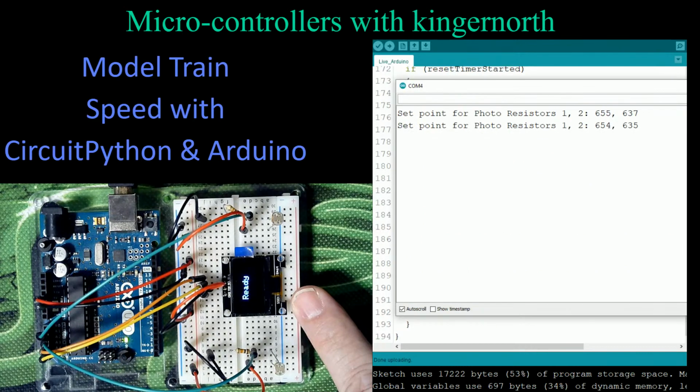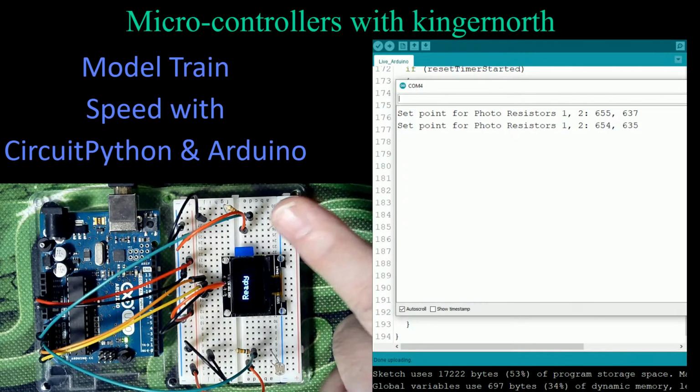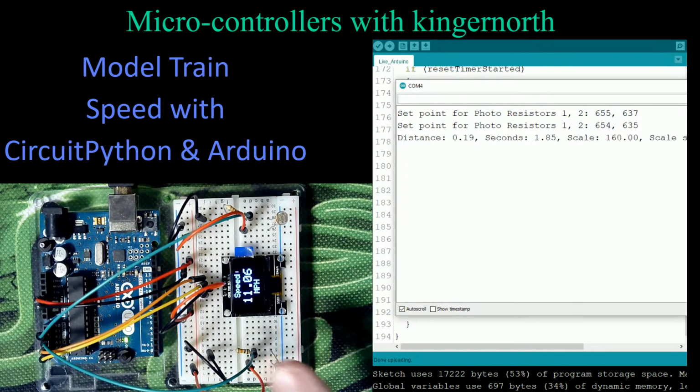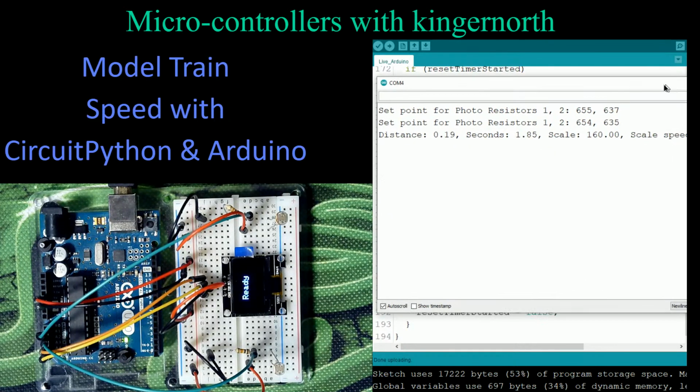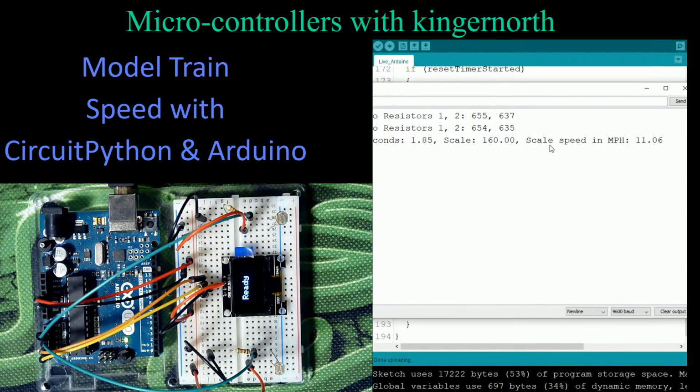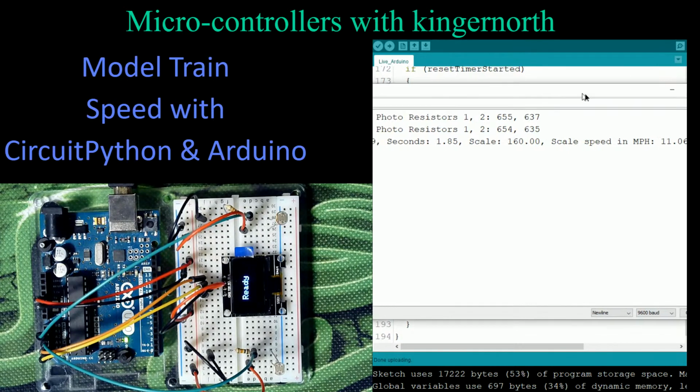So actually we're going to leave that up here because what we're going to see here is I'm going to block one of these sensors. Number 13 came on. I'm going to check the other one. It now says it's 11.06 miles per hour. And if we check out my display screen here, my distance, 0.19. That is 2.25 inches is equal to 0.19 feet. Seconds, 1.85 from one sensor to the other. The scale was 160, and I better scroll that over so you can see it. And it says here, scale speed miles per hour, 11.06. So I got all of that on my serial monitor, and it did display it there.